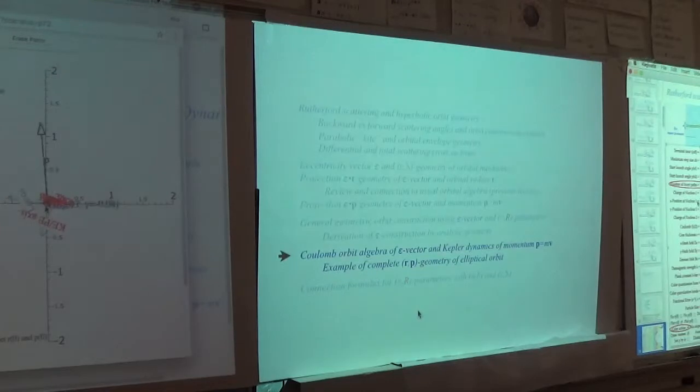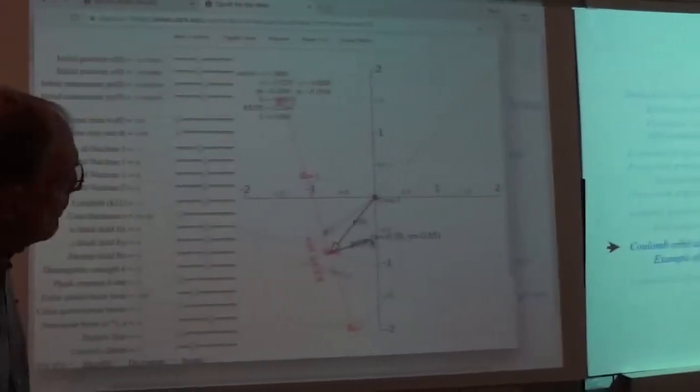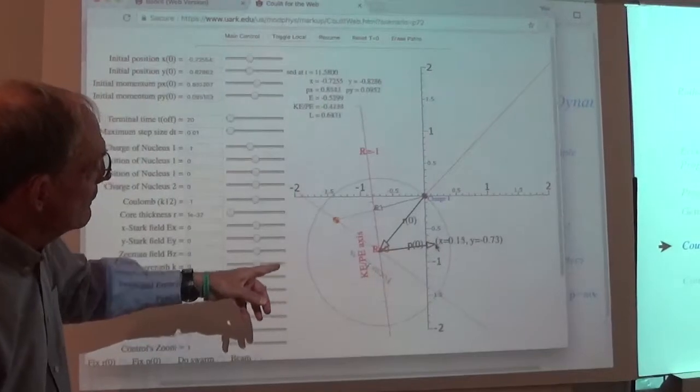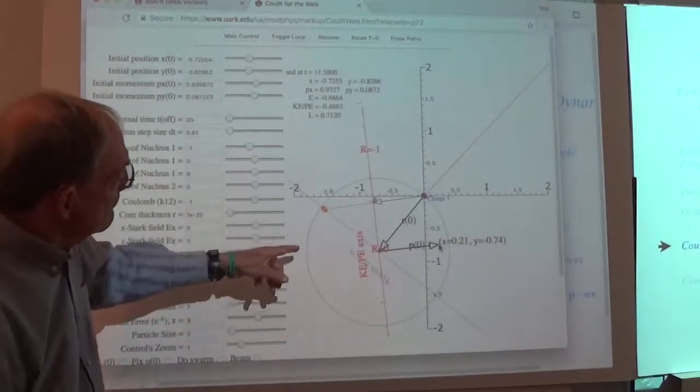Whoop. Just click out away from the origin, then drag. Click away from the center. There we go. So picking there's the coordinates, the R scale right there. There's the initial momentum right there. And there's the focus.